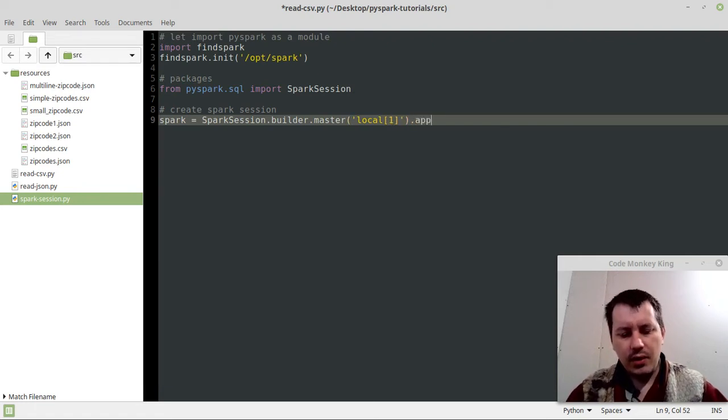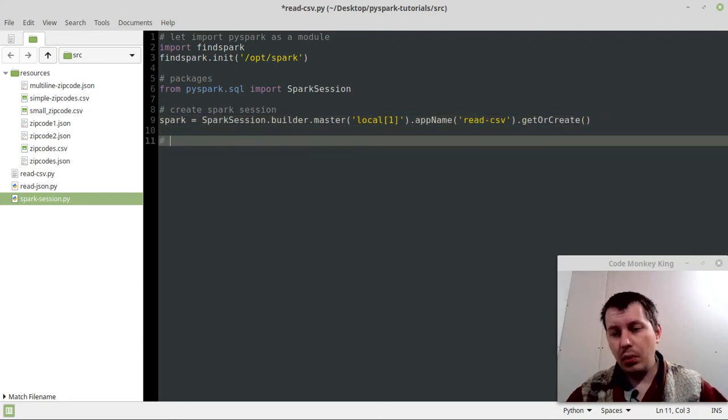And then specify the app name, and here, let's say read CSV, for instance, and getOrCreate. In case we already have this session, it would just redirect the pointer. Otherwise, it would create a new session object for us. So from now on, we can actually start working with this.